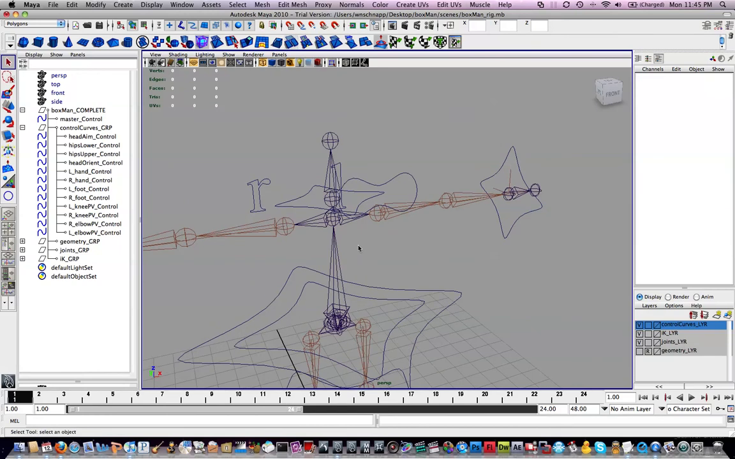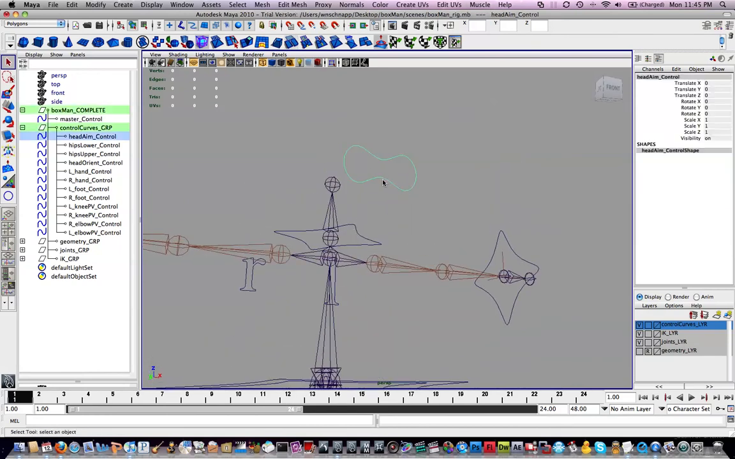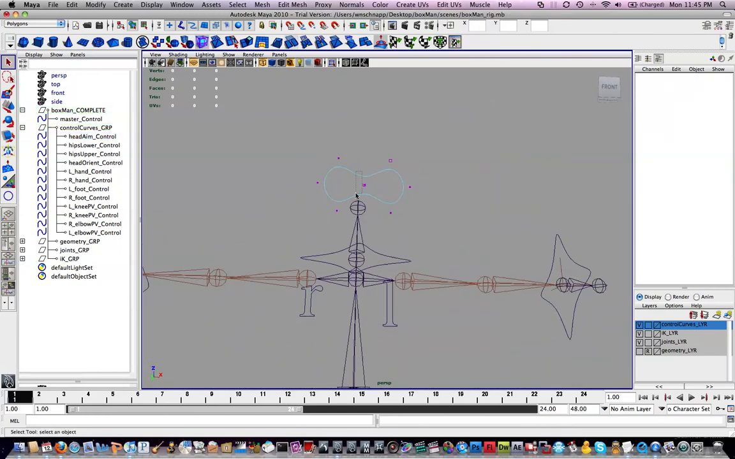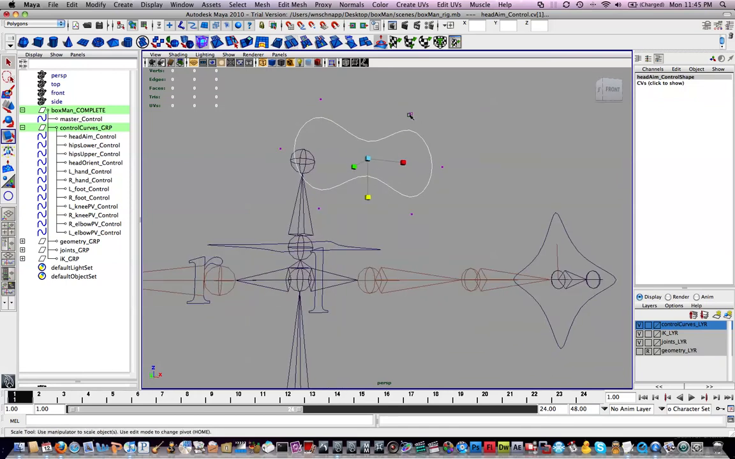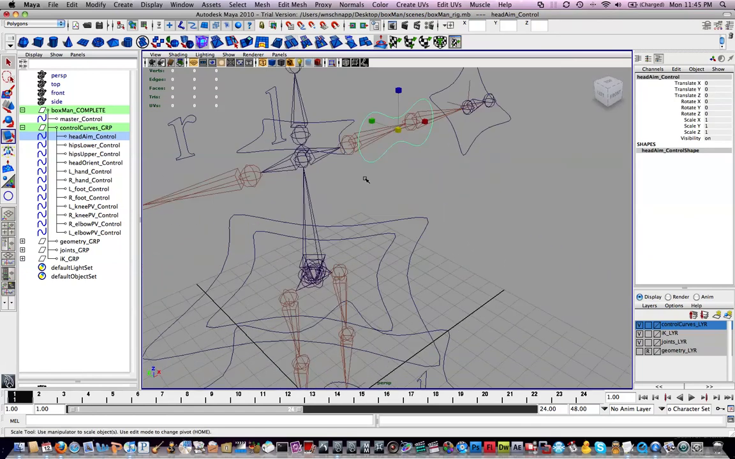So a couple of things have changed since the last video. I adjusted the CVs on here so that I got kind of like an eye shape. You can see it's barely moving around when I scale up, scale down the inner vertices, but this is basically a circle, and I just tweaked it so that I get more of an eye shape.